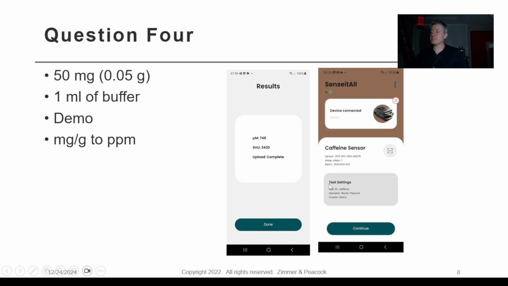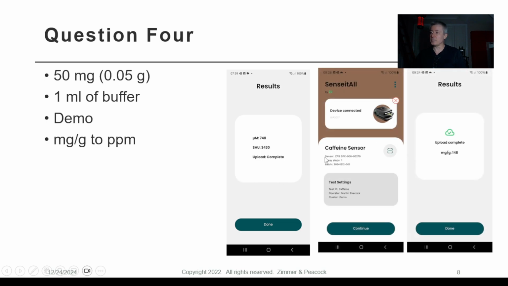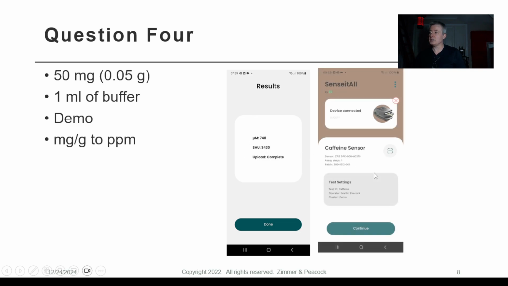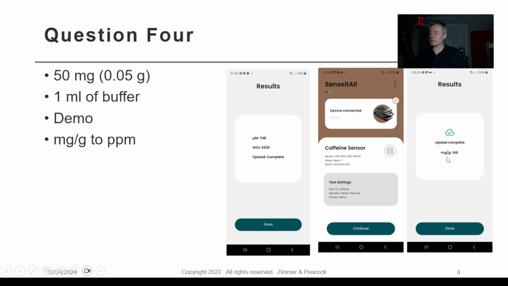Now we can add ppm also to the app. When I was doing the chilli, we had 2 units: micromolar and Scoville heat units. On the caffeine at the moment, we just have milligrams per gram. We could put ppm in there, but I want to figure out what people really want, so I don't want to make a premature decision. At the moment it's milligrams per gram.